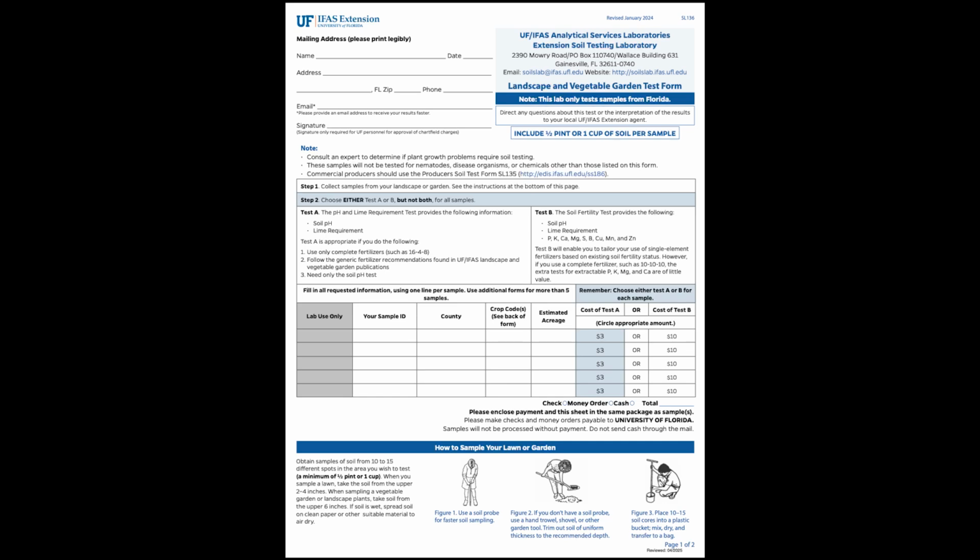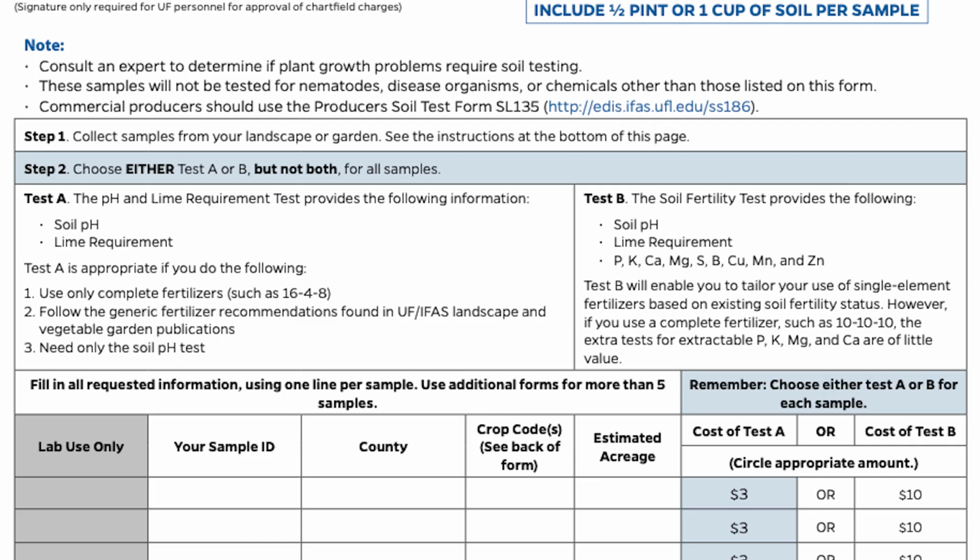Soil tests can provide very valuable knowledge on many aspects of plant nutrients and their availability to plants in the soil. Different tests will screen for different nutrients and other defining factors. The landscape and vegetable garden test is commonly used by homeowners and has two different options for test. Test A is just a pH test with lime requirements. This test would be best if you already only use complete fertilizers, you follow the generic fertilizer recommendations found in UF IFAS Landscape and Vegetable Garden publications, or you only need the soil pH and not the nutrient information.